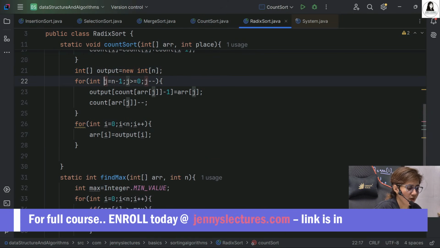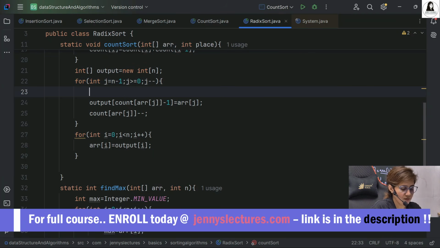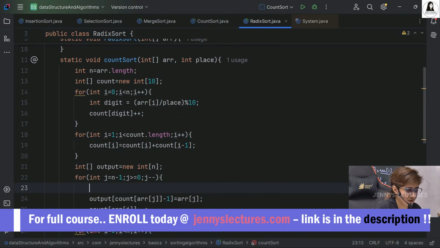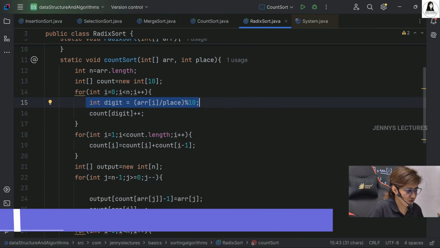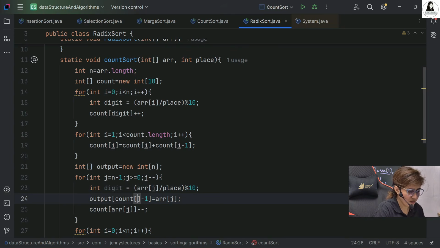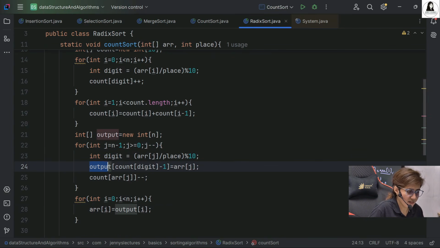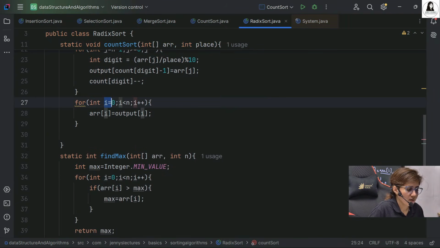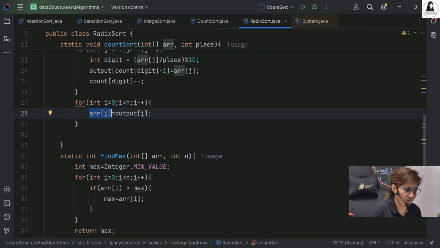Now we run the loop. J is equal to n minus 1 till j greater than or equal to 0, j minus minus. Now at first again, because we are dealing with digits, find out the same digit. But this time it's not i, we have taken j as the variable name, so let's rename it j. Same. After that, rather than array ARR of j, whatever digit you get, you will write minus 1 at that index in the output array, and just place whatever the array ARR of j is. And then ARR of digit minus minus. Then after this, whatever output array we have, again copy paste it into the original array ARR of i.